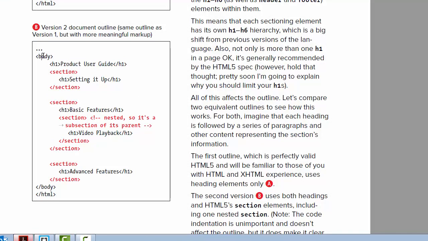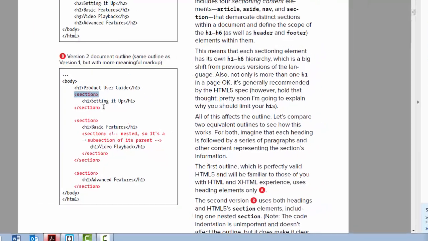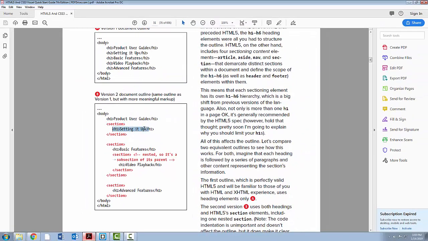So we've got, here's our body, here's an H1, right? Product user guide. Then we have a section. A section is a new HTML element that you're going to learn about, and we'll talk about that in a second. Inside the section we have another H1 because structurally this is a new structure. So this is the H1 for the page. This is the H1 for this section. Then we have another H1 for another section because we created a new section. And in fact, we can nest sections within sections, which is what we've done here.